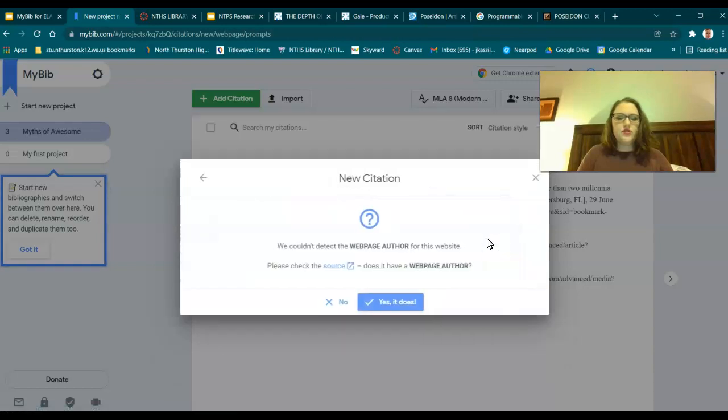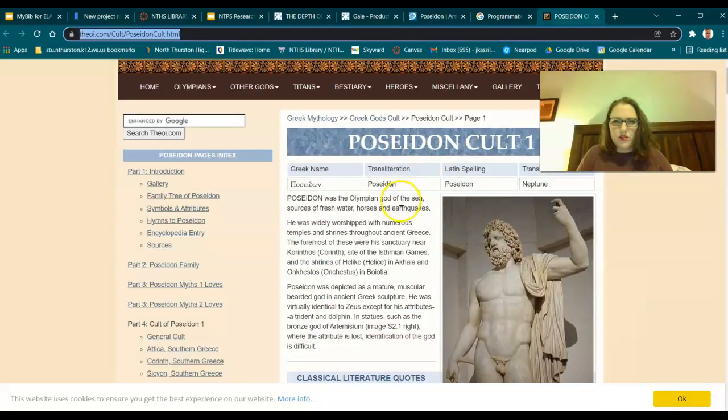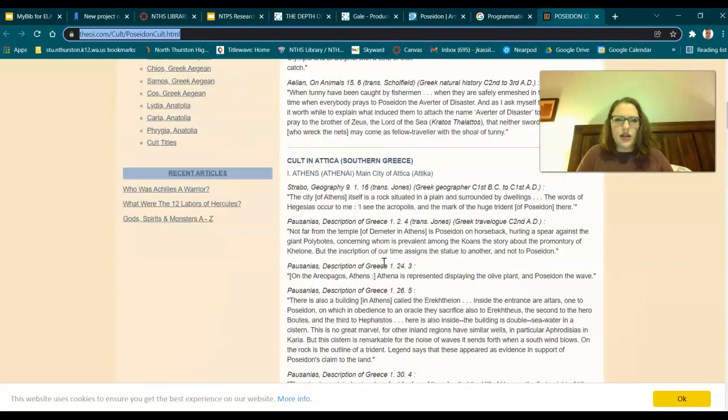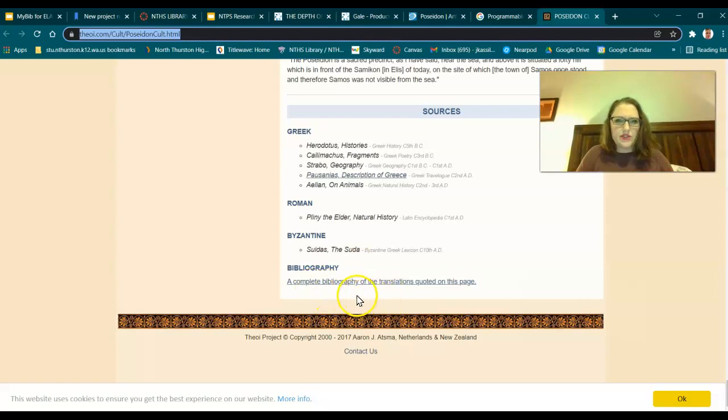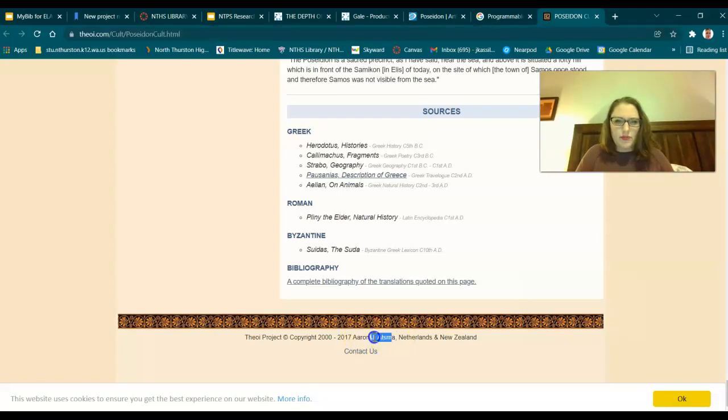So I'm going to click on this. So it showed me where it was. It says, we couldn't detect the web page author. Does it have a web page author? Let's go look. Because honestly, I don't know. So I'm going to look down at the bottom. That seems like the kind of place where it might be. Oh, hey. There, Aaron J. Atsama, and he's got a copyright on it. He does have an author.